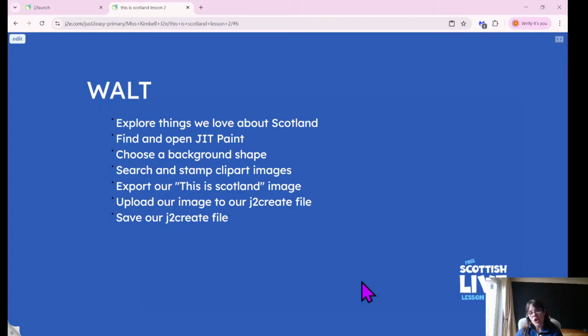Then we're going to find and open JIT Paint, which should be easy because we used it last week. We're going to choose a background shape. Now that's not a necessity, but it's something I'm going to show you. Then we're going to search and stamp clip art images to create our This is Scotland image. Then we're going to export that image. So again, we did that last week, so that shouldn't take us too long. And then we're going to upload our image into a J2 Create file, again, which is what we did last week. And then we're going to save our J2 Create file for next week.